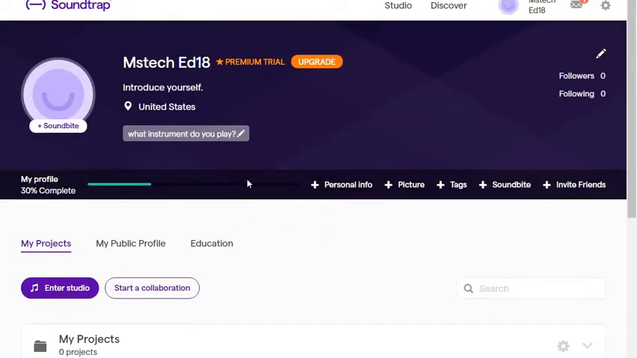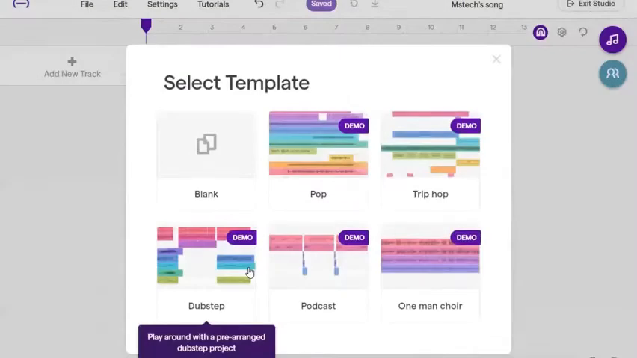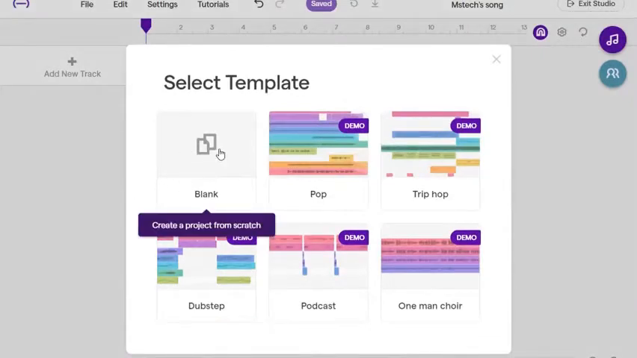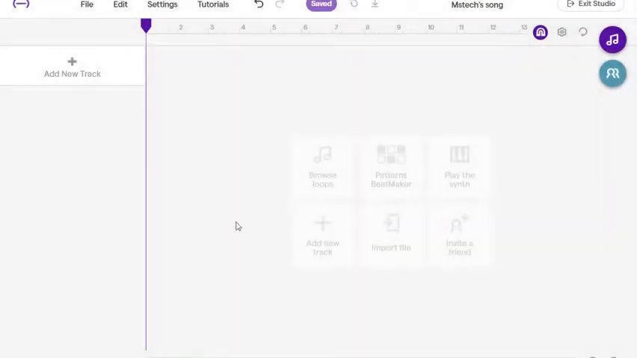All right. So you get all this business here, but this isn't where you do your work. You do your work in the studio. So here where it says Enter Studio, I'm going to click there. Nice to see me again. Okay, I don't know that we've met before. I'm going to grab a blank template, okay?